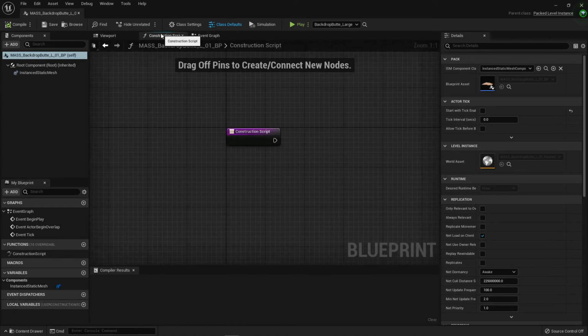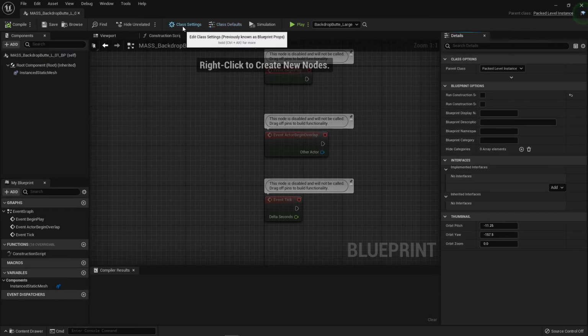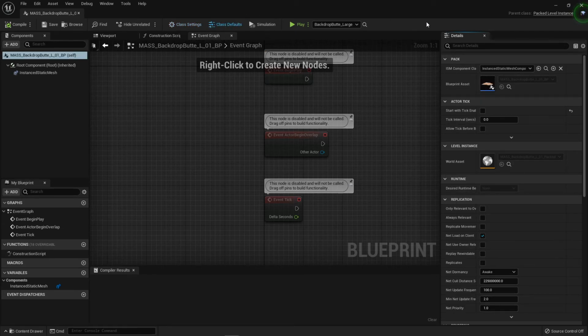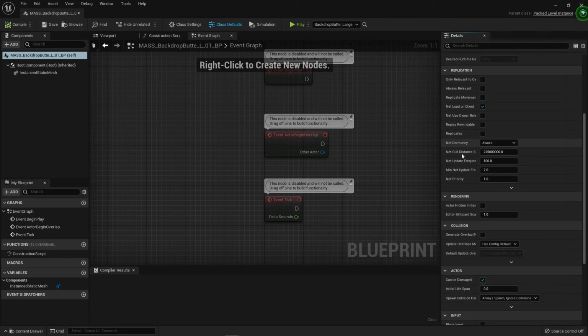So we have nothing in the construction script. We have nothing in our event graph. We have nothing in the interfaces setup. So we're going to go class defaults. Start with tick enable. No, the element or the section it belongs to in the world asset. I suppose this is, and then let me quickly see if something is filled in.